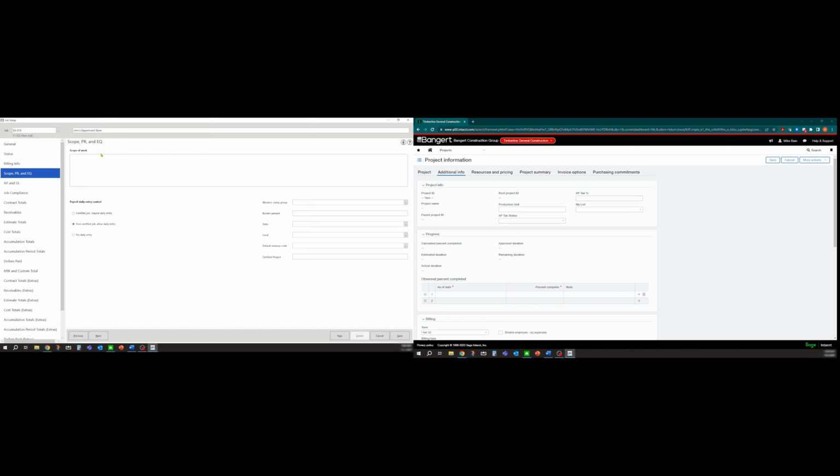We're not going to get too much into payroll here, but on the left side for the Sage 300, this is where you can do some payroll setup. You can set up if it's a certified job, what work state it is, workers' comp group, things like that are done directly in the initial project setup.